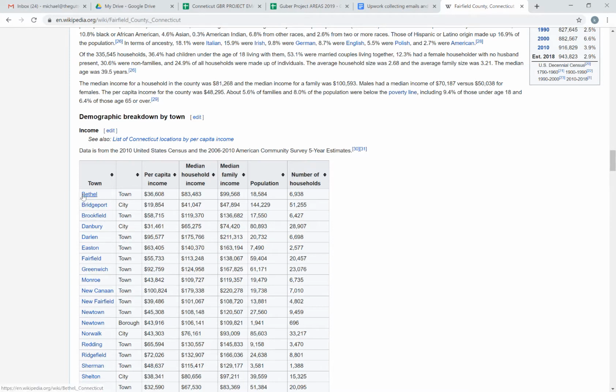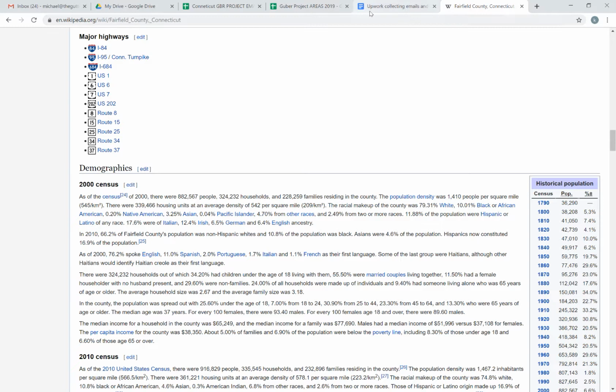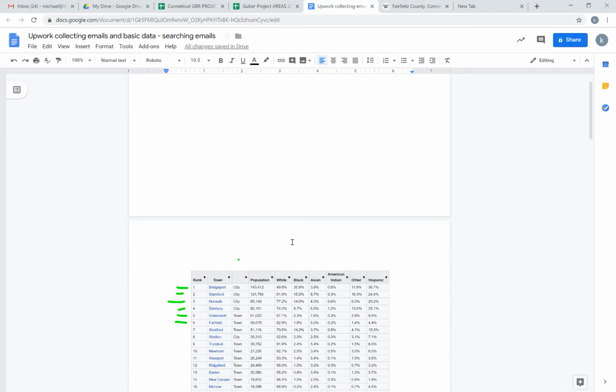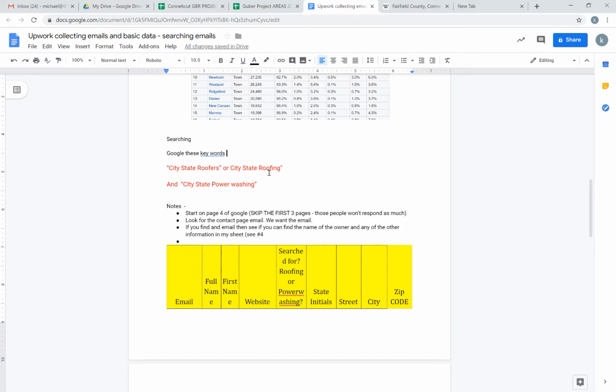You're going to take that town. You're going to go into Google, you're going to put that town, the state, and then the word roofers or power washers. First do all roofers if you want, do power washers after that. You could do city by city.